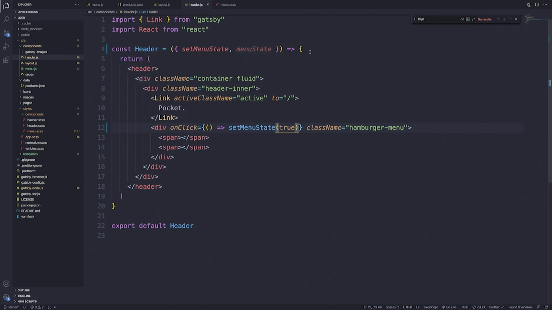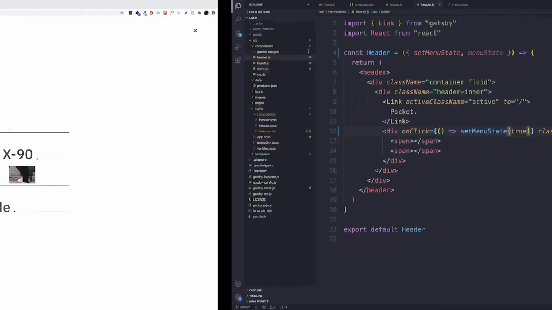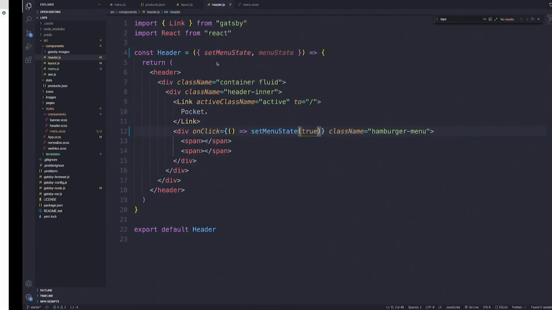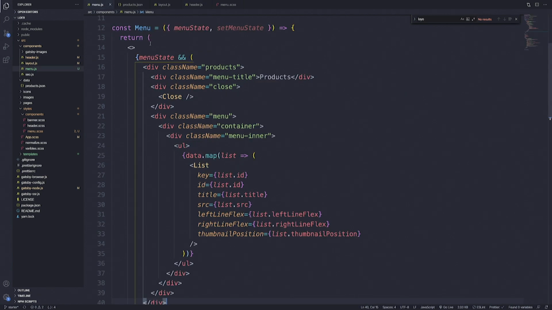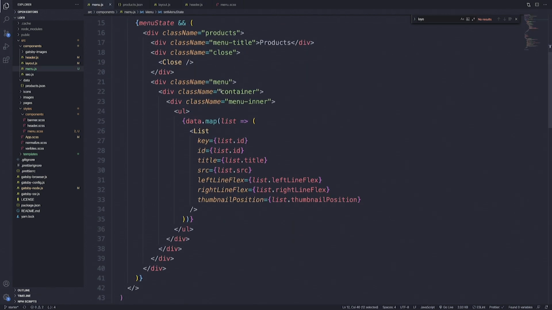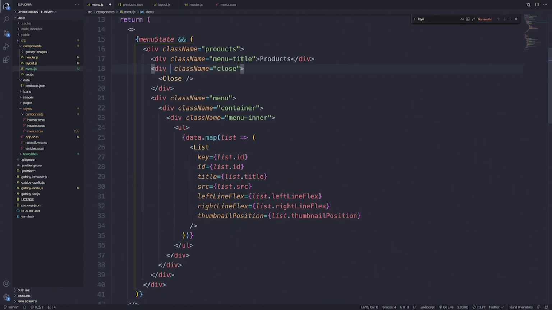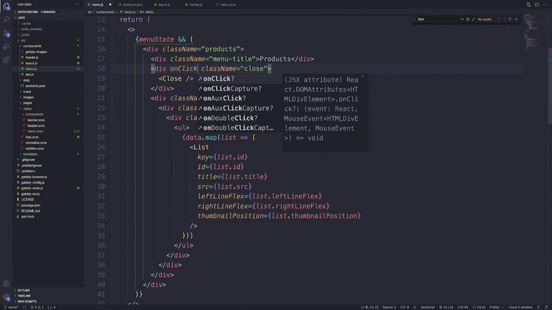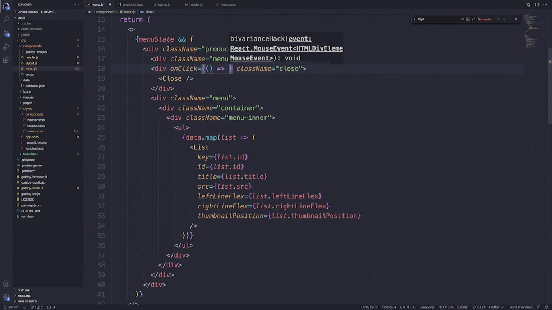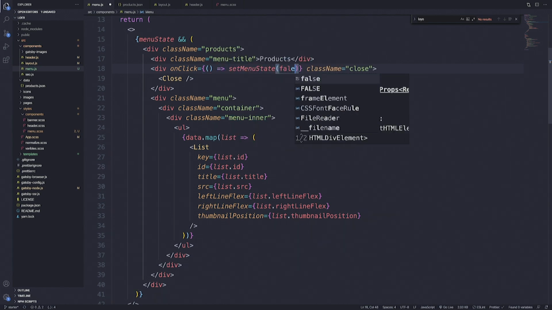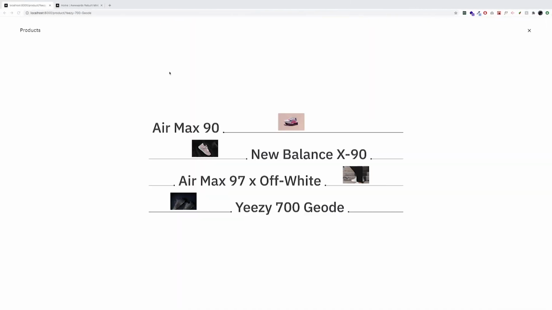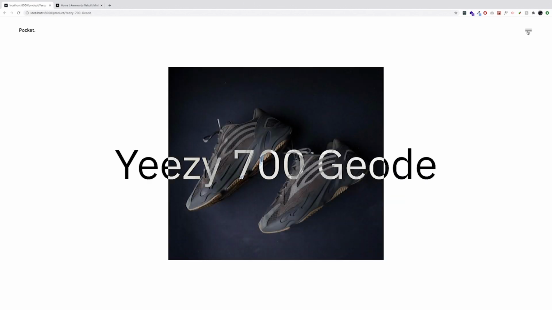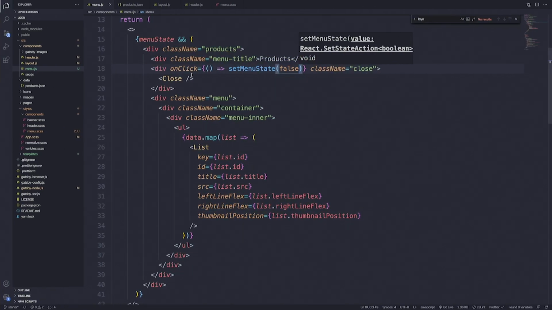So one thing I want to do next is when we click on the X button, I want to hide the menu. This is in our menu.js. So what I'll do is look for that X button. So we have close. So I'll also write an on click here. On click will run the following: set menu state to false. Oops, false. So now if I click on the hamburger menu, it opens. Click on the X, it'll close. Pretty simple stuff, right? Nothing special.